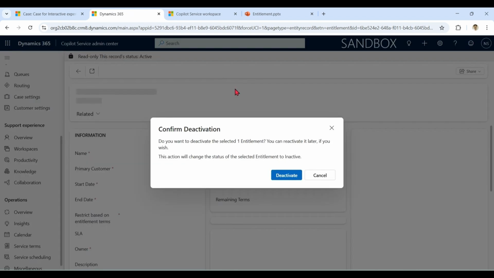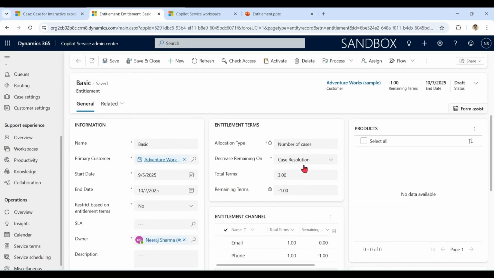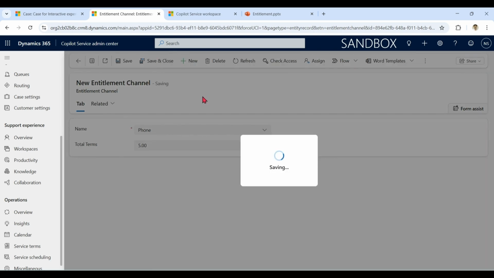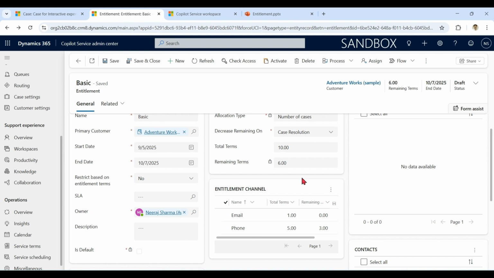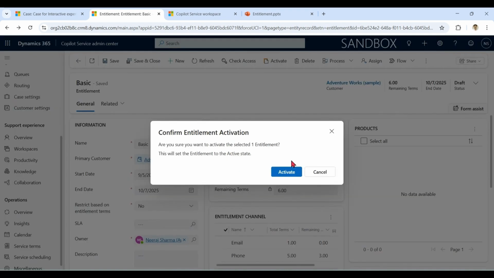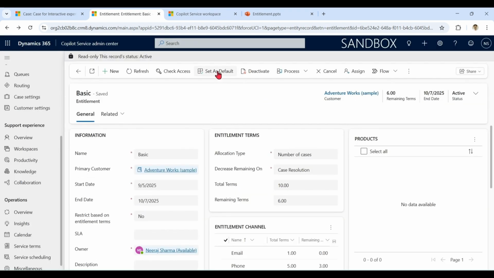Let's deactivate this one. Let's make it 10. Let's make it 5. So earlier terms was 3 and then make a -1. So as per adjustment, now it's 6. Earlier it was 1 and we consumed one more time, so for the phone it is 3. Activate. Set as default.